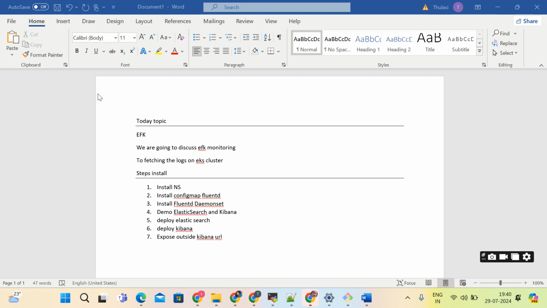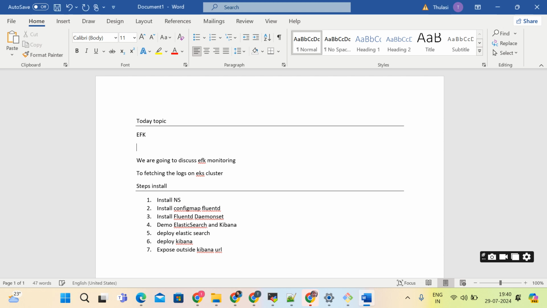So that's why most people prefer EFK, and today we are going to discuss this EFK. There are two methods we are going to discuss for this topic. First we are going to discuss using YAML files, the first method. Today we are going to discuss this, and tomorrow we can do it using Helm.